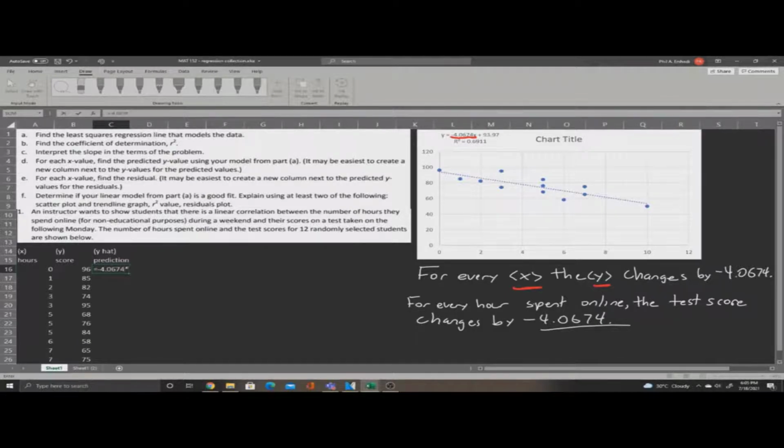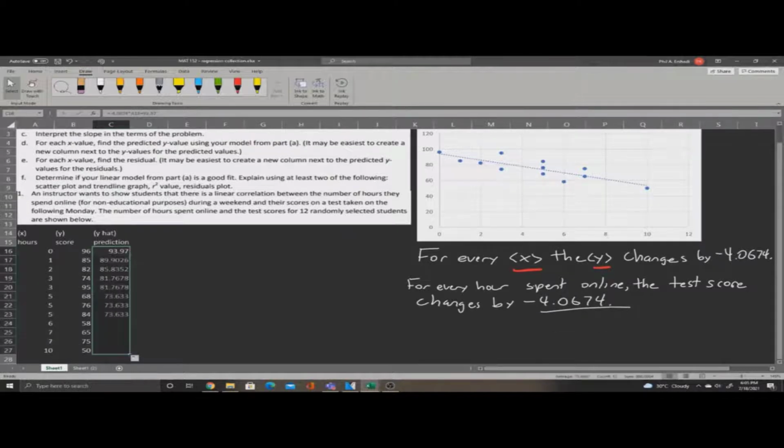4.0674 times X. We can't actually type the letter X though. We'll need to click on the box in row 16 underneath the X. Then we'll say plus 93.97 to finish the equation. It should look very similar to what Excel gives you in the chart. We now have a prediction for our first X value. We can use the black cross to complete our list of predictions. Now we have predictions for all of the X's.